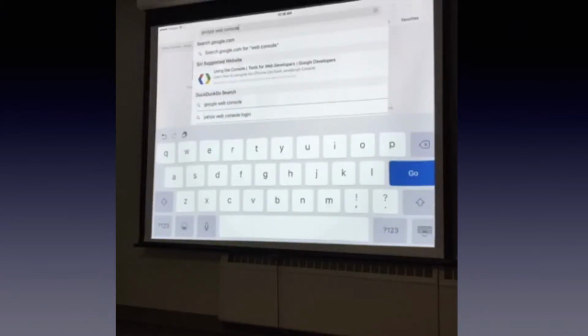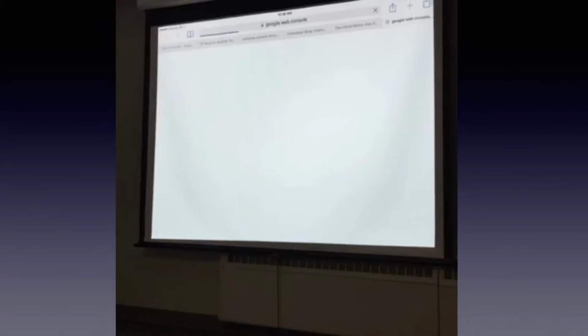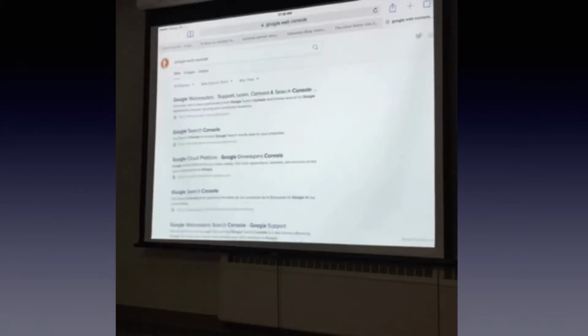There you are. So, Google Web Console. I was just looking at the suggested site from Siri. You can look at any site with that. They used to call it Google Webmasters. That was the old term.